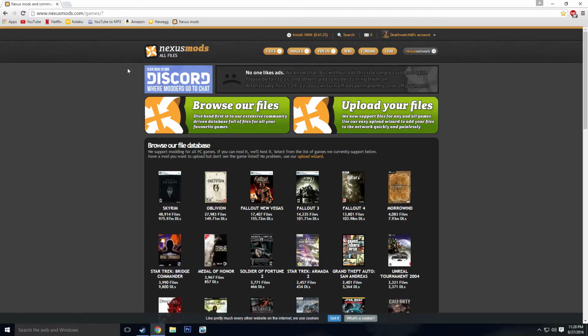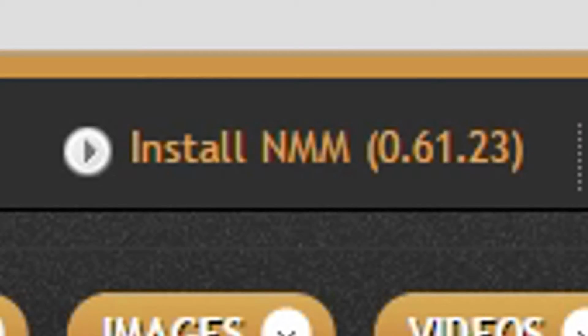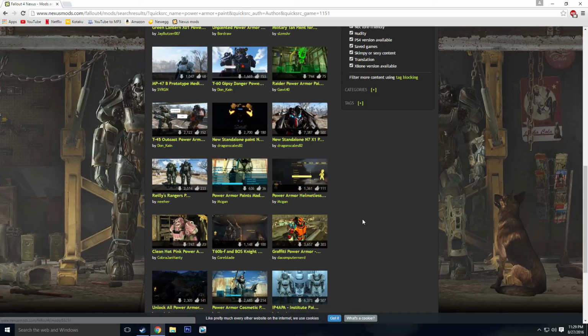Then you should go to nexusmods.com and install Nexus Mod Manager. I'm not gonna show you how to install it because it's pretty fucking simple. All you do is click install and then click next a bunch of times. It really sets it up for you. Then you're just gonna pick a mod.